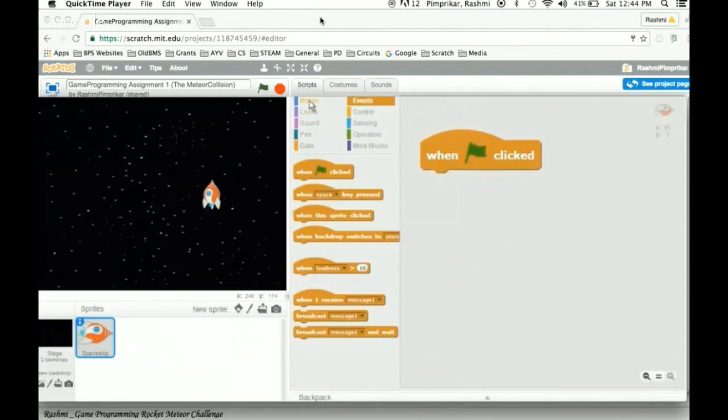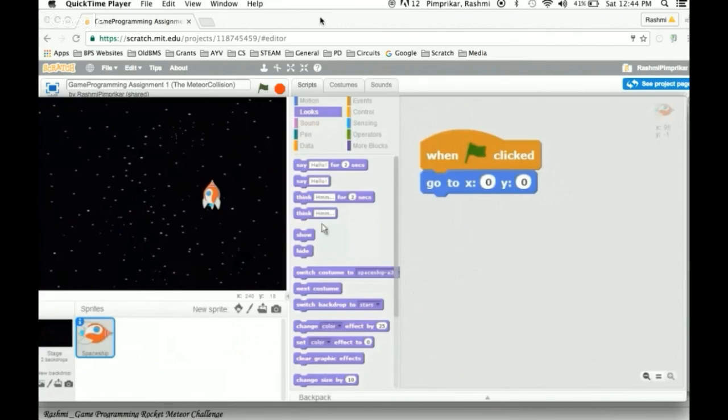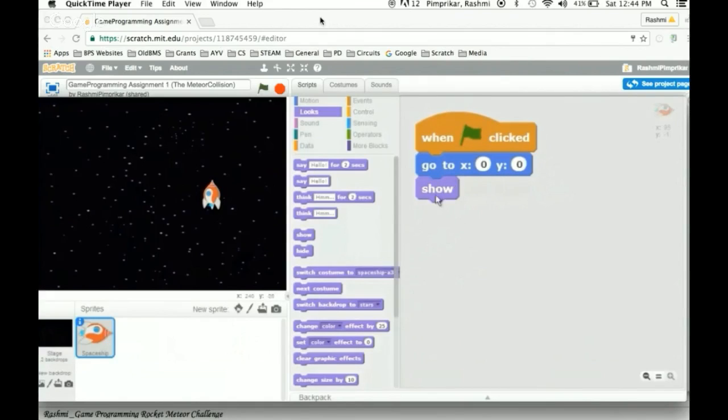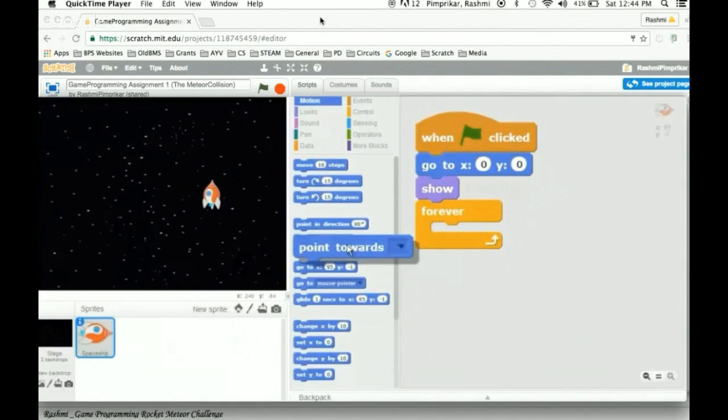So when the user clicks onto the green flag, we'll want to move the spaceship to the very center of the stage. So let's go to the blue motion category, grab the go to X and Y block and set both X and Y values to 0. And since we'll hide the spaceship at the end of the game, we'll also want to make this spaceship show, so we grab the show block and snap it into place right under there. Now we'll go into the control section and grab a forever block, and all this code is going to do is have the spaceship follow around the mouse cursor.